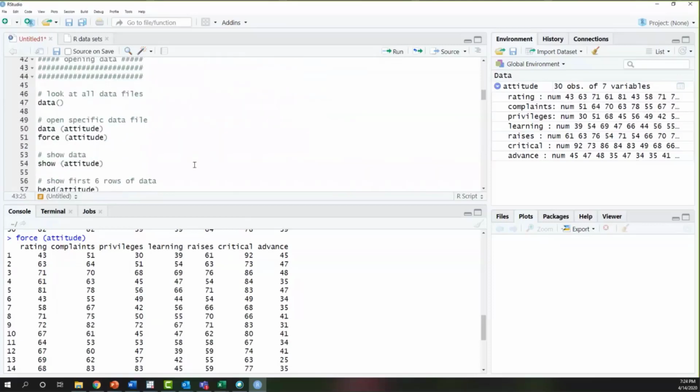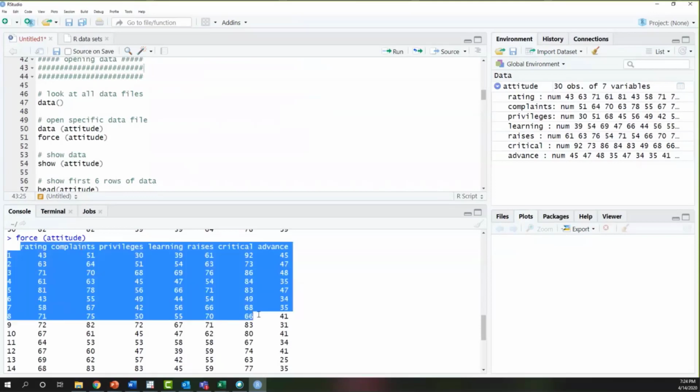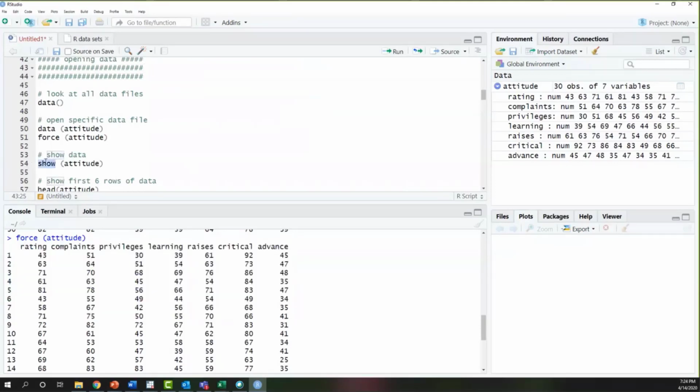If you already have the data open and you just want to show your data, so this is something that's new. I don't think we did this last week. If you already have a database open and you want to look at the data in the format that we see down here, you can use the code show. So the difference between force and show is very simple. Force forces the data open. Show shows data that you've already opened. So force forces the data open, and show shows data you already have open.